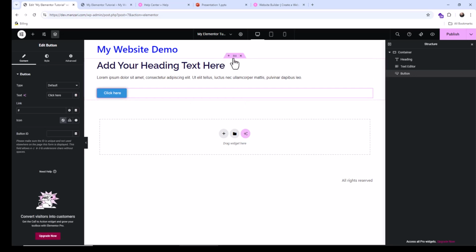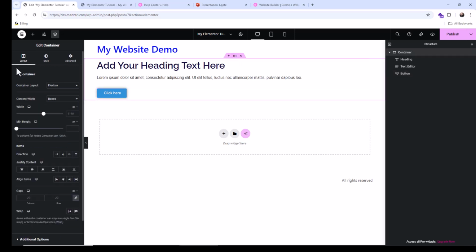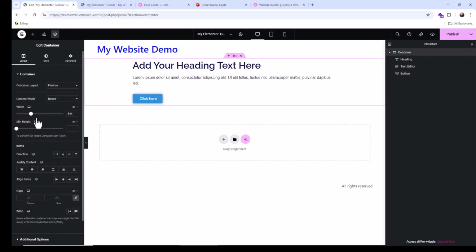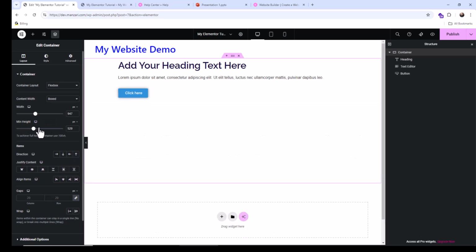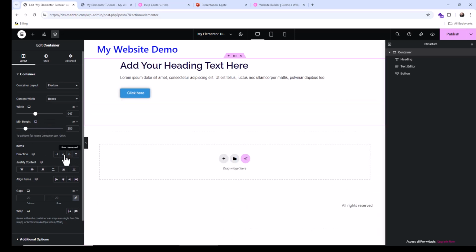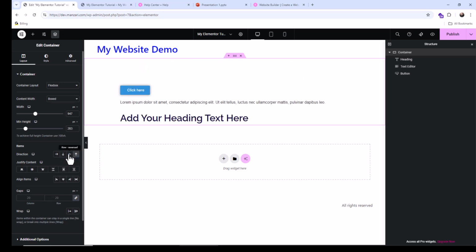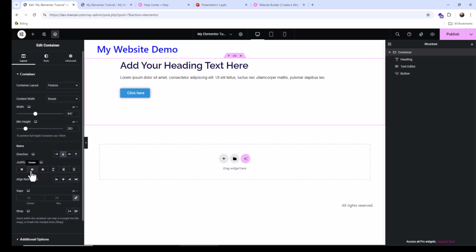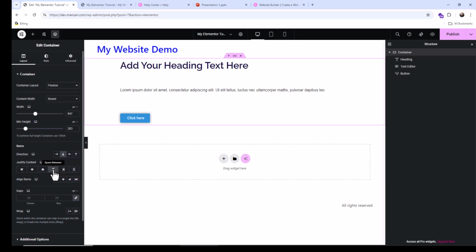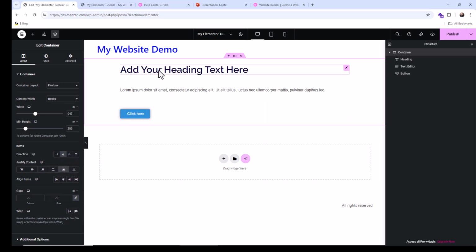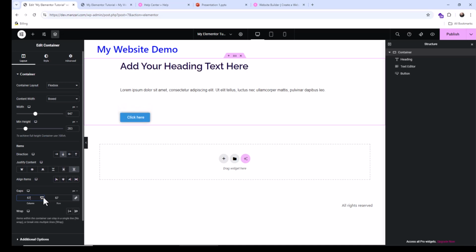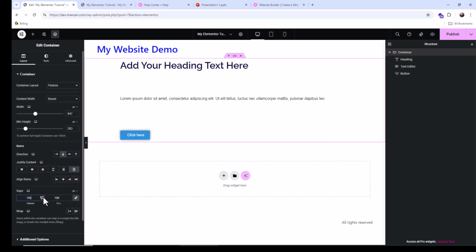Again, if you want to go to the container settings, just click on these 6 dots. You can control the width of the container. You can control the height of the container. You can control the direction in which the elements within the container appear. You can control how they're justified at the top, in the middle, at the end, spaced out with spaces at the top as well, spaced evenly. You can control how much space is between each element by increasing the gap, just like so.